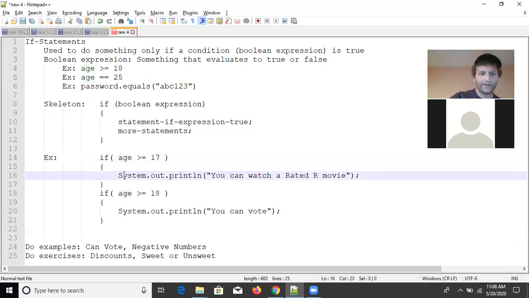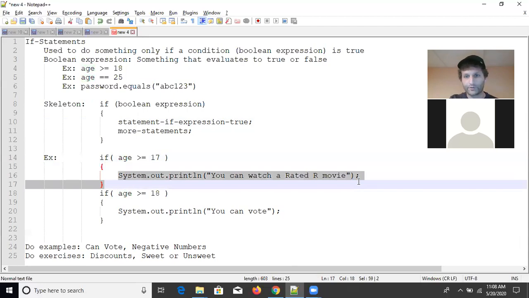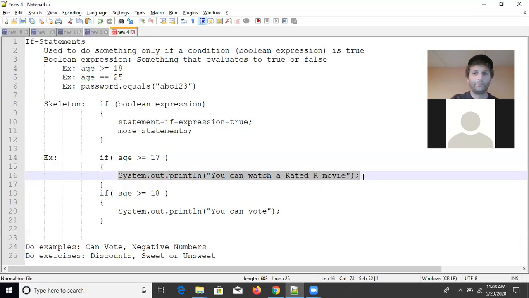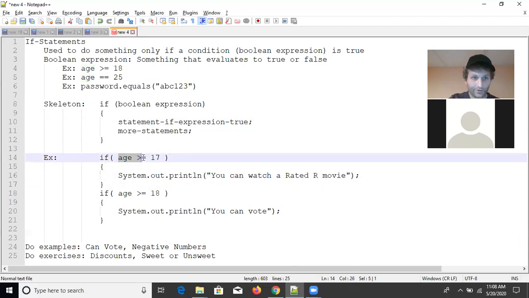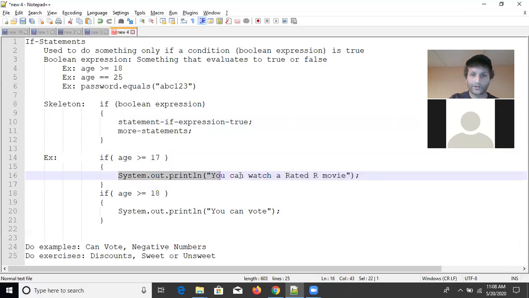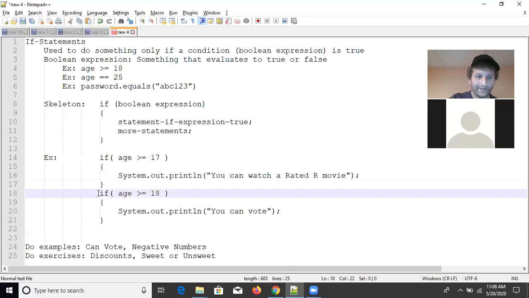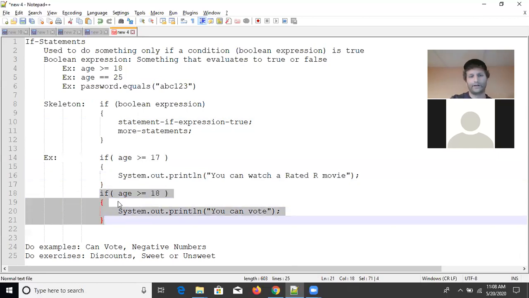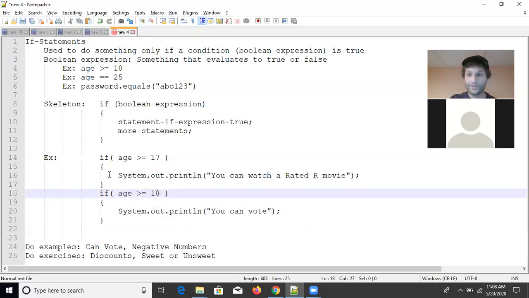If age is greater than or equal to 18, print out, you can watch a rated R movie. So if this evaluates to true here, it'll print out, you can watch a rated R movie. If age is greater than or equal to 18, you see I've got another if statement over here, then we'll print out you can vote. So let's think about this.